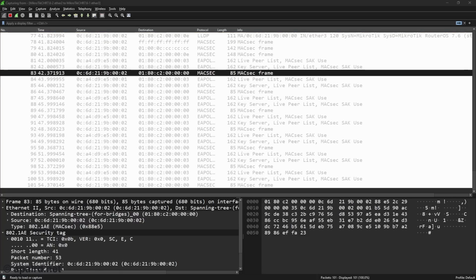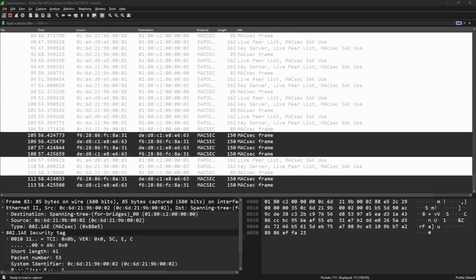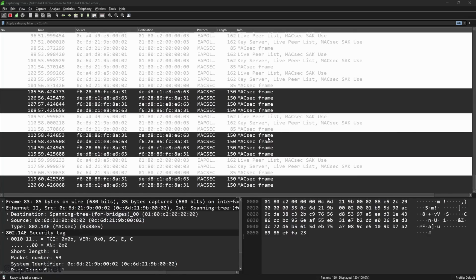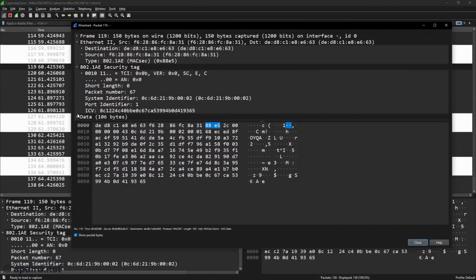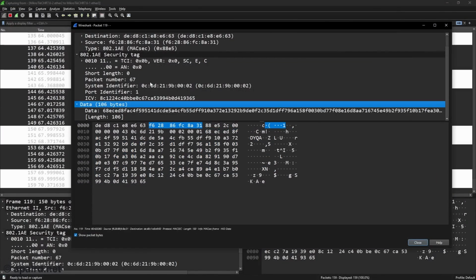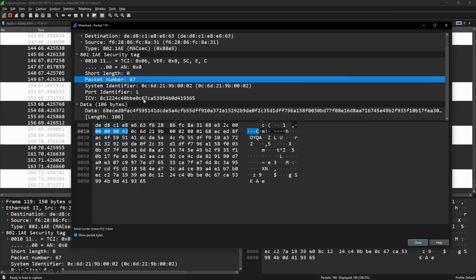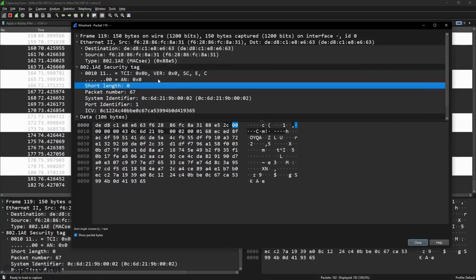So next I'm going to start a ping. And I'm pinging, and you can see that these ping frames here are just showing up as MACsec frames. So inside this data is my ping, but I can't see it because it's been encrypted. The packet number and the ICV will help to decrypt it, but I don't know the key, so I can't decrypt it.